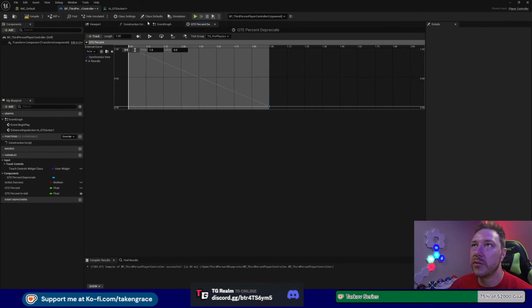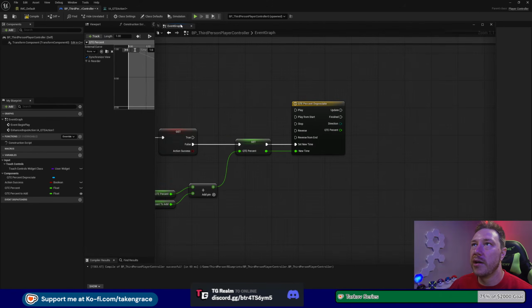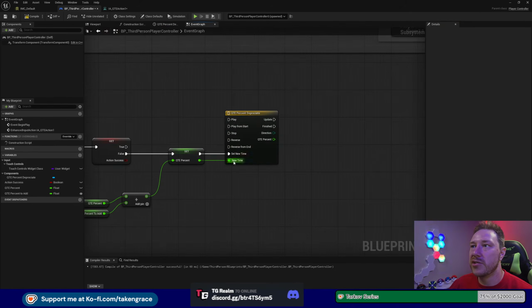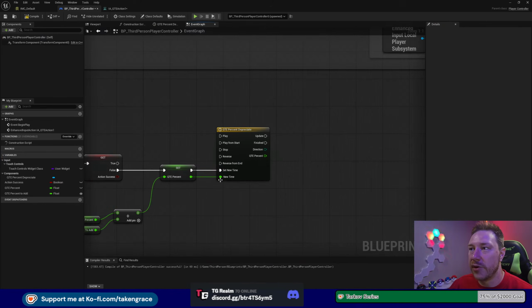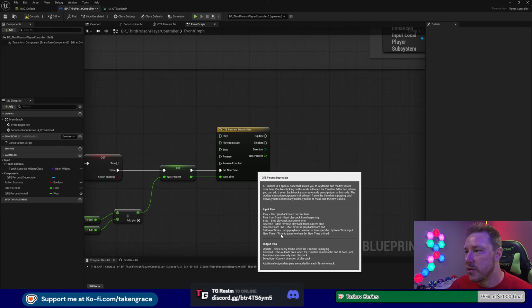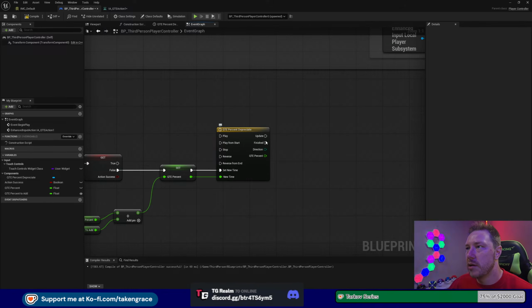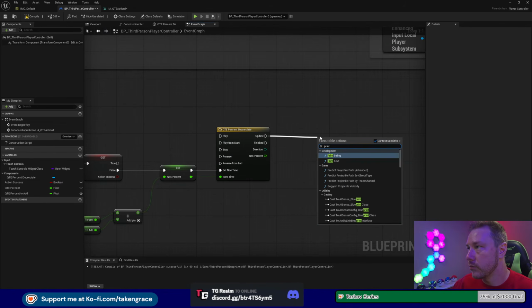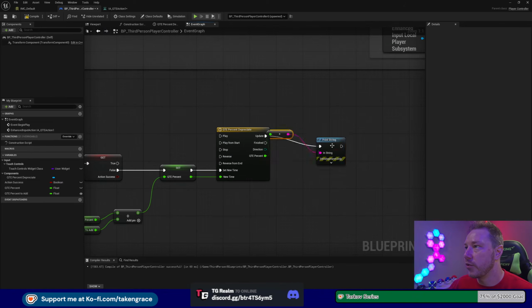Right, so let's go back to the event graph. So my thoughts are, if you set the new time, this percent is going to be pretty much 5 to start. So it's going to start at the end at 5, and then it's going to keep going down to 0. Sorry, this sets and plays, right? Time to jump to when set new time is fired. Let's print a string now. And let's put this in. Let's just make sure this works, off of update here.